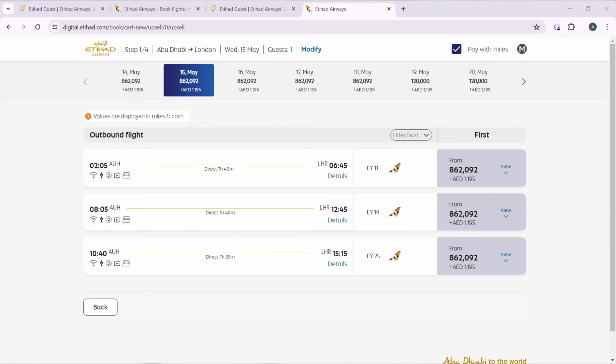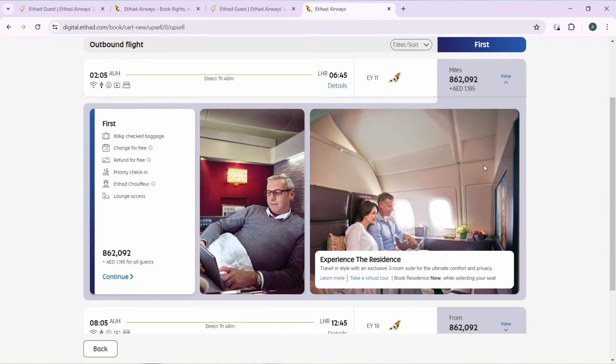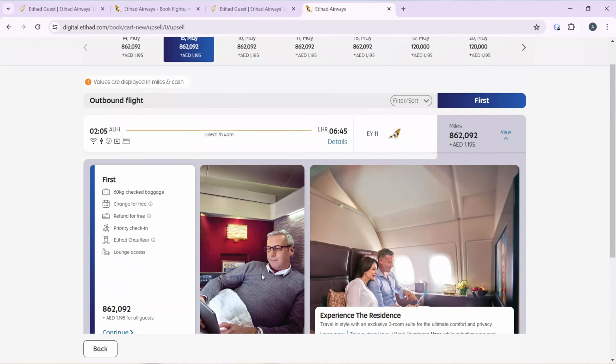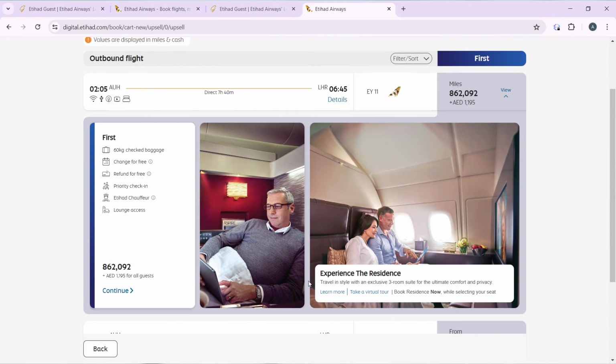Now you have all of these flights available for first class that you can choose from. I'm going to select the first one and click to open it, and here, go ahead and click on continue.